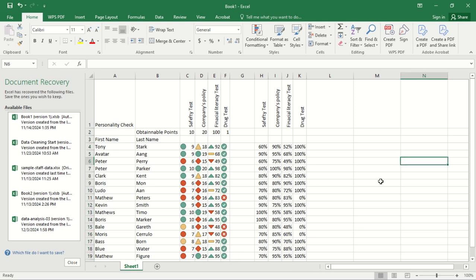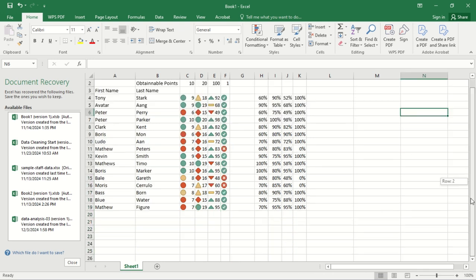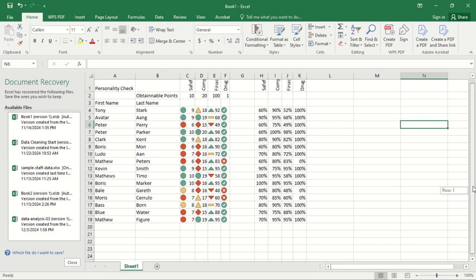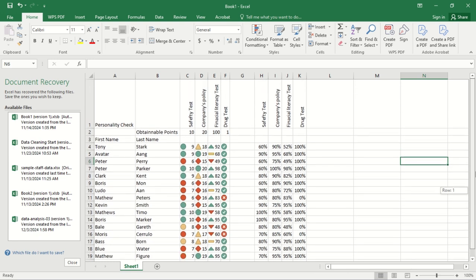So anybody that has a red cross, that means the person has failed everything. So we can have this now, as you can see. I think we are making headway here.